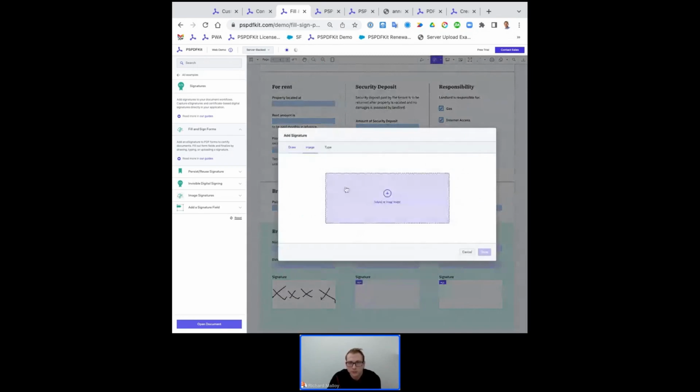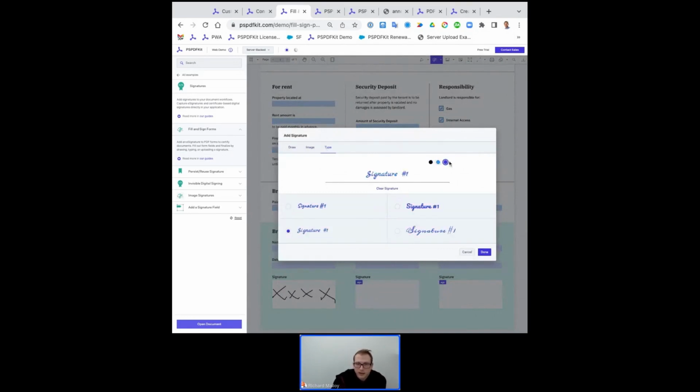You also can upload an image of your signature, and you can also type the signature. So signature number 2. You can save these. You can use them over and over again. You do have customization on this dialog box that comes up.